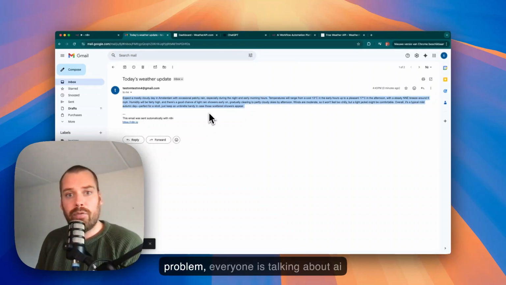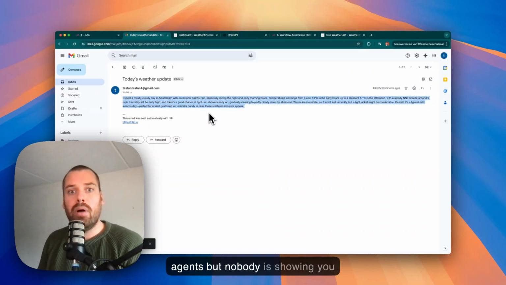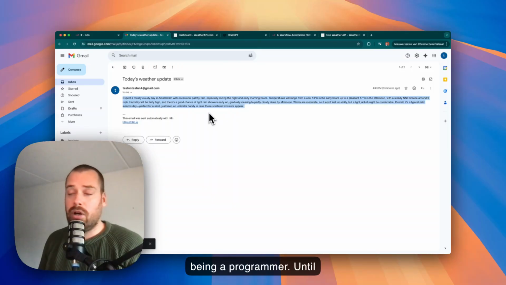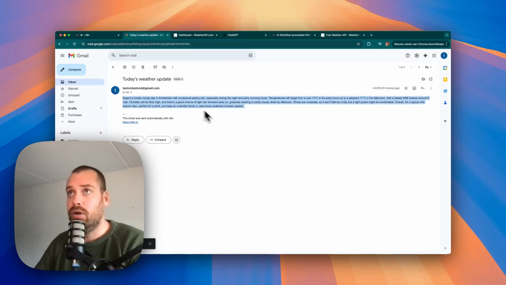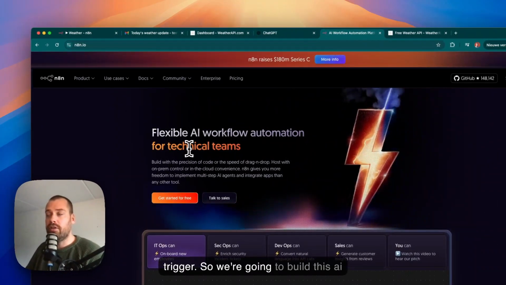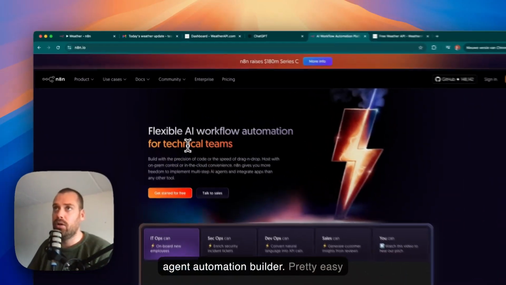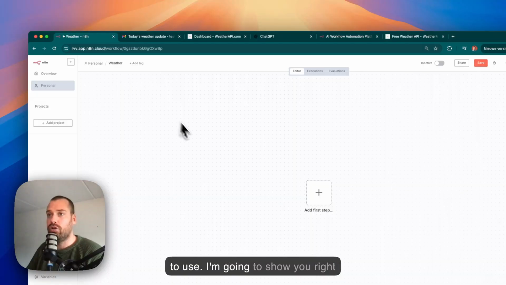So here's the problem. Everyone is talking about AI agents, but nobody is showing you how to actually build one without being a programmer until now. So let's start the timing and let's build this AI agent. So we're going to build this AI agent in n8n, which is basically an AI agent automation builder. Pretty easy to use. I'm going to show you right now.